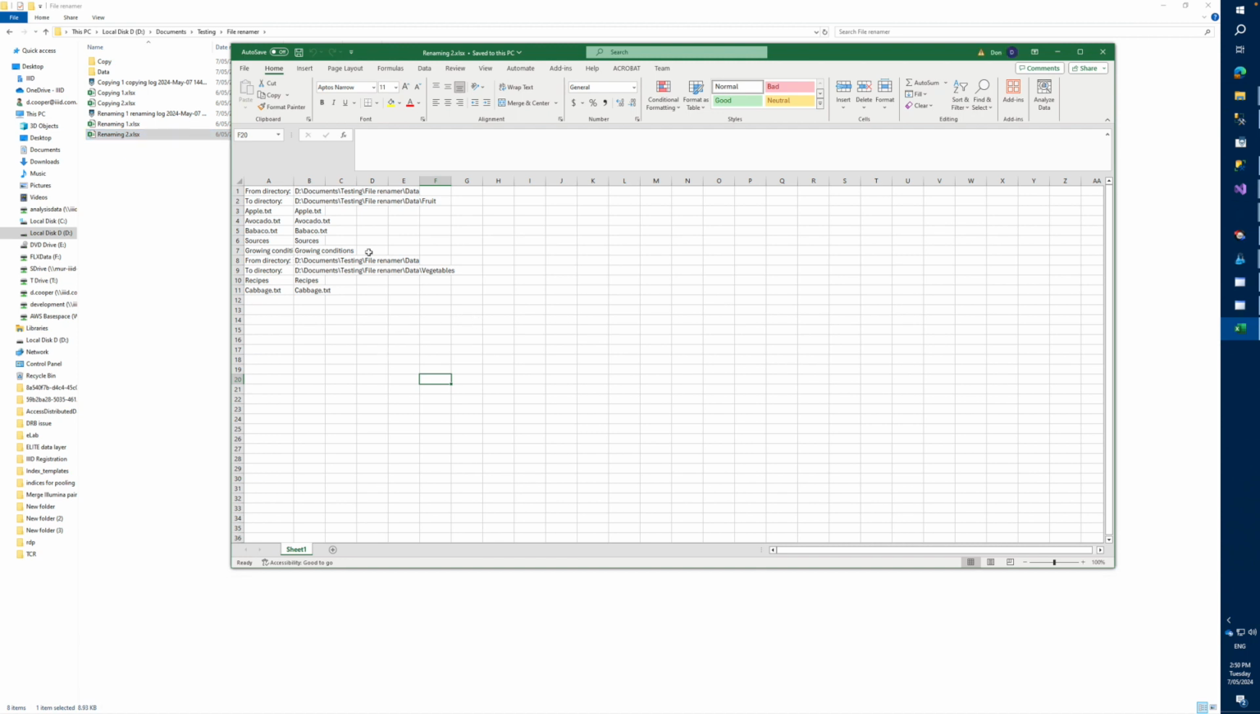So this time what we're doing is renaming it from the directory file renamer.data, and then I have a to directory. So I'm going to rename the files into another directory called fruit, which we don't currently have. So apple.txt is going to go into apple.txt, but inside the fruit directory. Avocado.txt is going to go into avocado.txt in the fruit directory, etc.